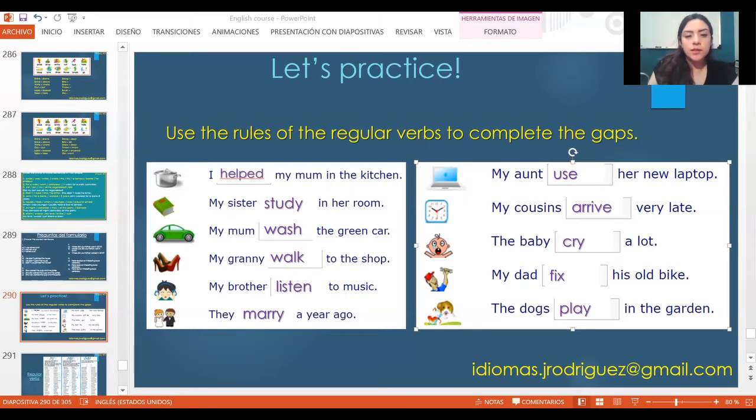Okay, time. So let's check together. Number 1, I helped my mom in the kitchen. Ayudé a mi mamá en la cocina. Okay, that will be the first.